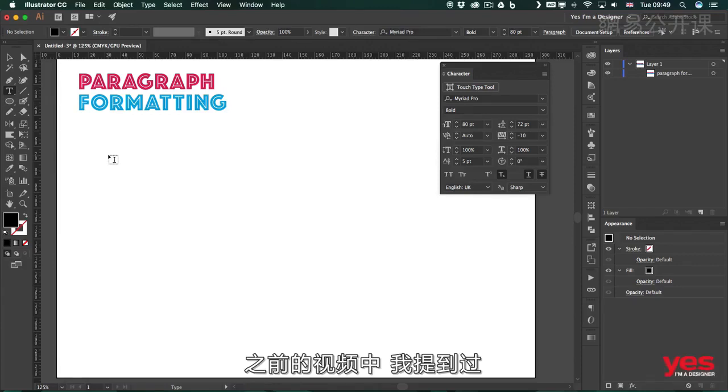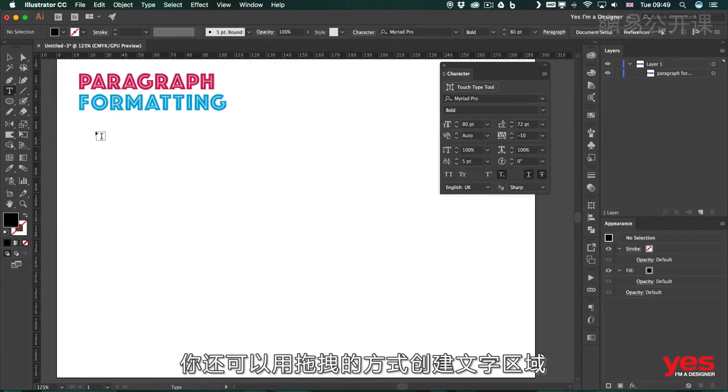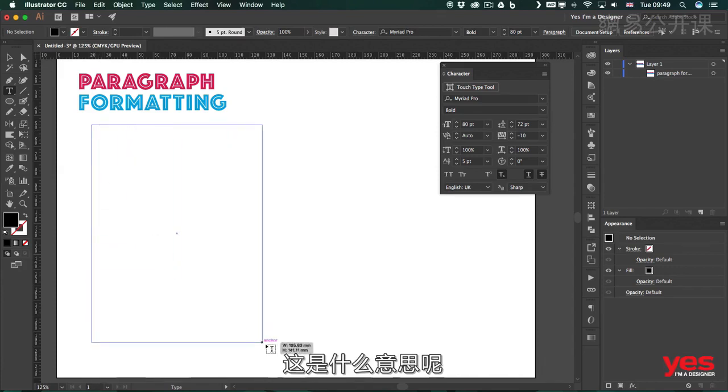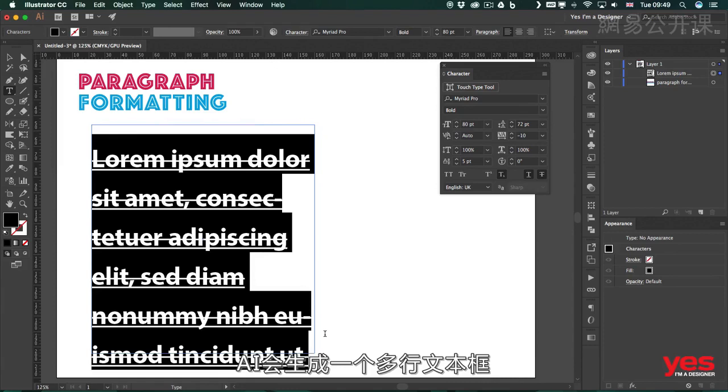In the previous video, I mentioned that you can create an area type when you click and drag with the type tool instead of just simply clicking on the artboard. So what does that actually mean? If I click and drag, it will create a multi-line text frame in which the text is automatically added, which again is just this dummy text, only helping you to imagine how the actual copy will look like once you place that into this text frame.